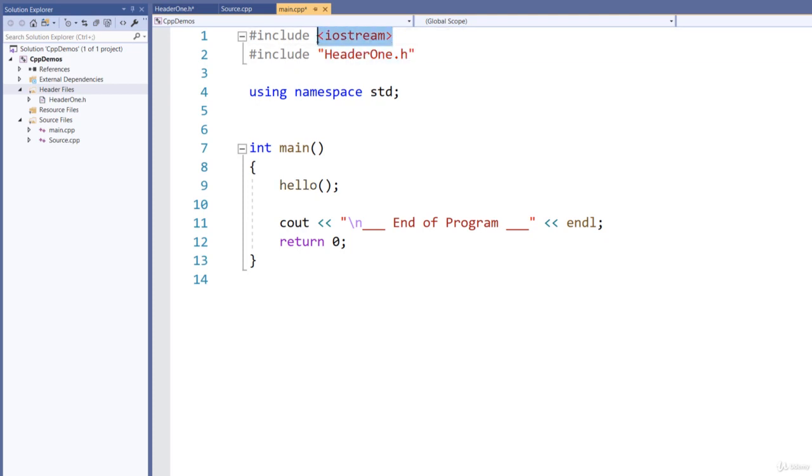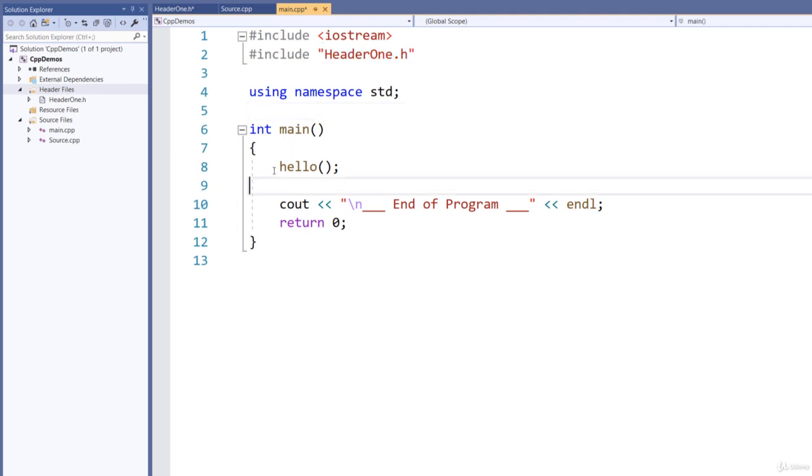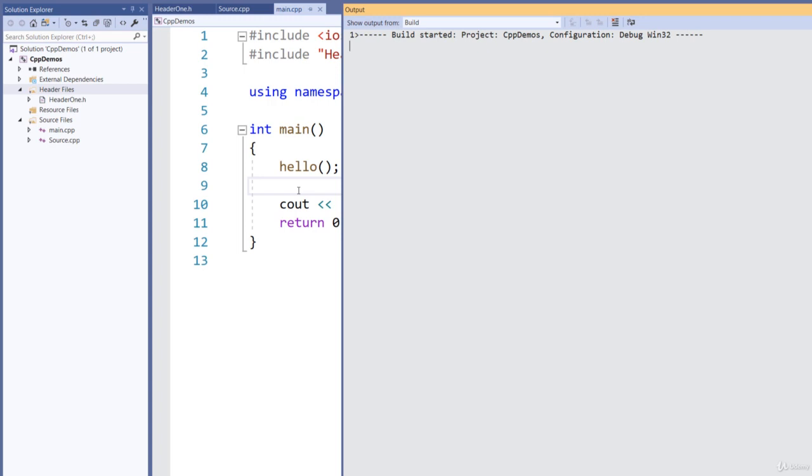Notice that this is different from iostream, so the provided ones. Again, iostream is for console output, console input, and so on. That is a provided one, and this one between quotations is a user-defined file. So notice again the difference between the provided ones and the user-defined ones. You'll notice the red squiggly goes away. Build and run, this will work fine.